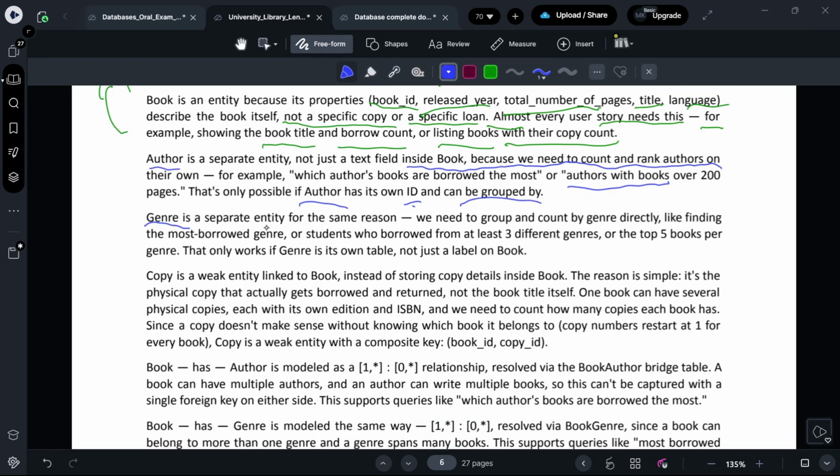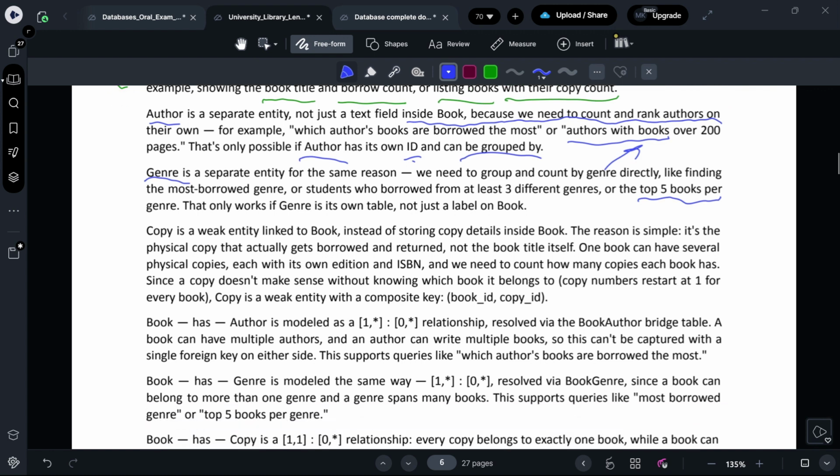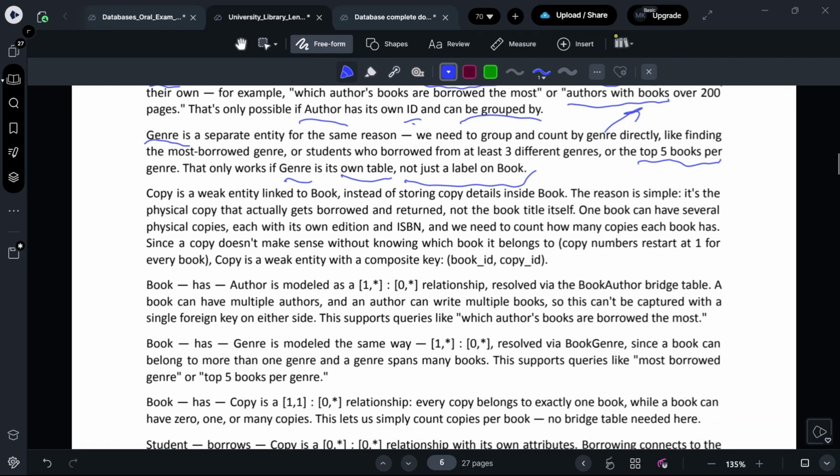Then we have genre as a separate entity. For the same reason, we need to group and count by genre directly, because that's also based on user story, like finding the most borrowed genre, or students who borrowed from at least 3 different genres, or the top 5 books per genre. That only works if genre is its own table, not just a label on book.